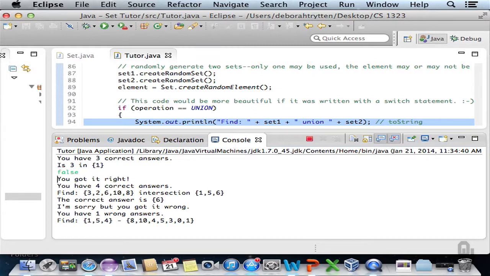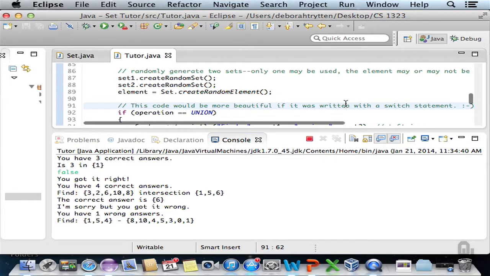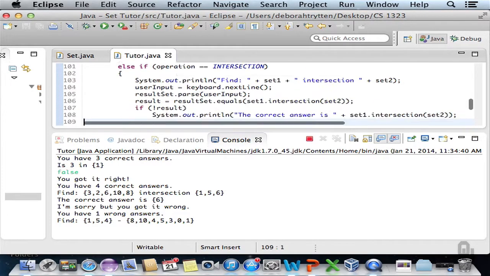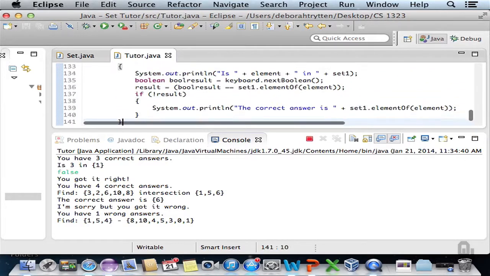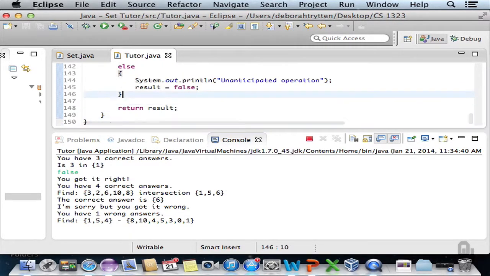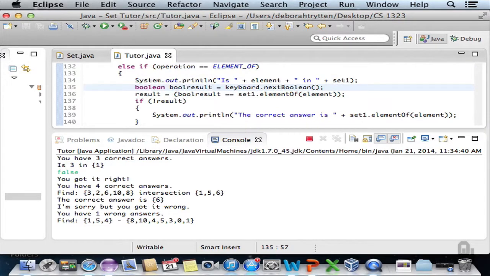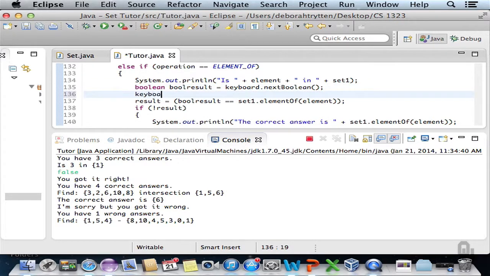Now here we have another intersection. That's kind of interesting. Something actually went wrong there. Notice that I didn't enter anything, and then it went ahead. Now, if you think about that, that's going to be another one of those new line problems. So we actually did find a bug in our program by doing a little bit more testing. So we know that's going to be here. Notice we have that next Boolean. Well, just like next int and next double, that leaves the new line character hanging around. So what we have to do is keyboard.nextLine to remove that. Okay, here we go.